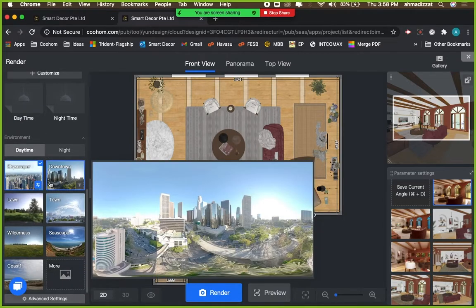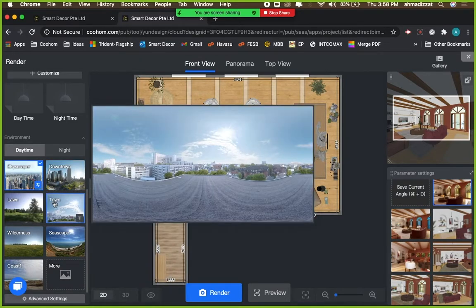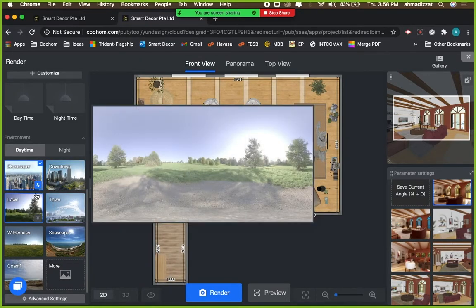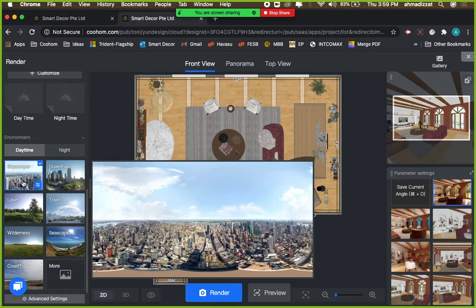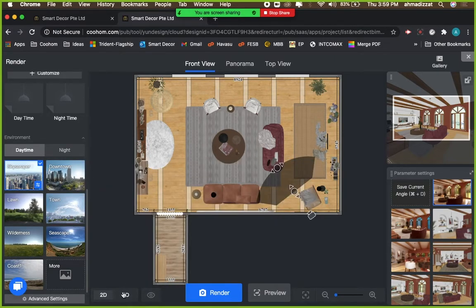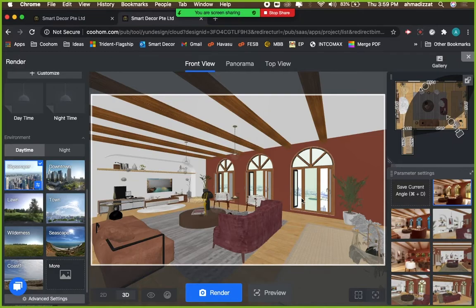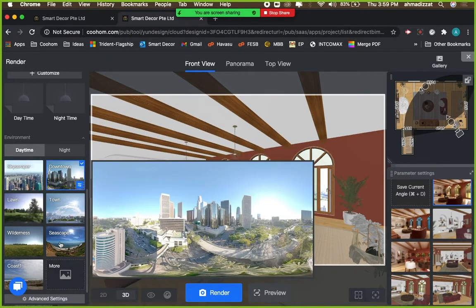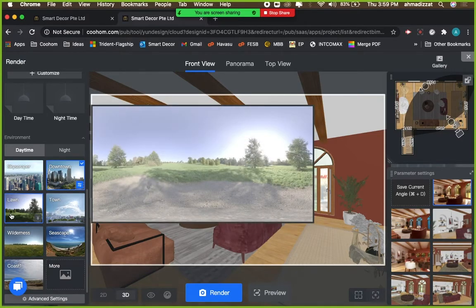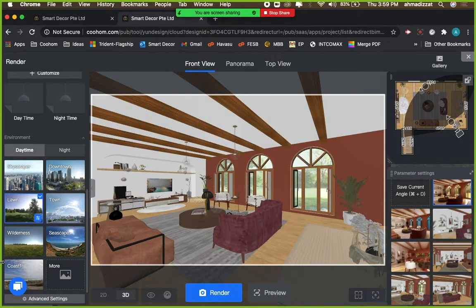Moving down to environment. The beauty about environment is we have preset environments, so you can see your preset, you can see your vertical, and you can see the view outside there. The moment you change different scenes, you can see the scene changes accordingly based on our environment.